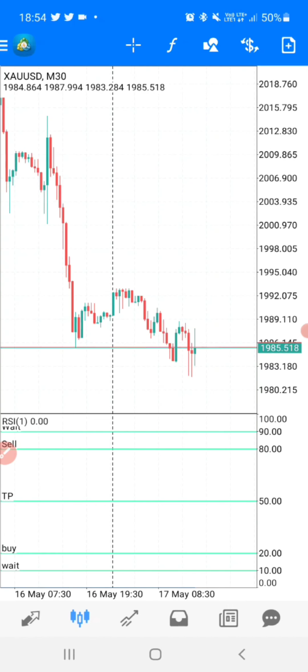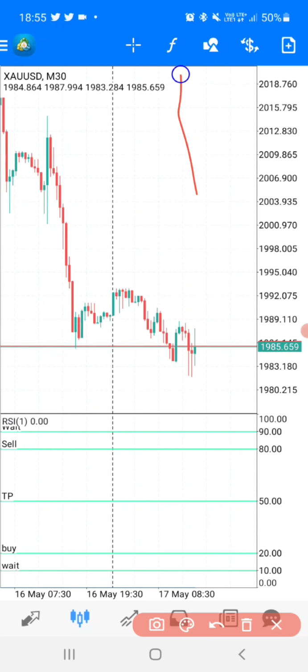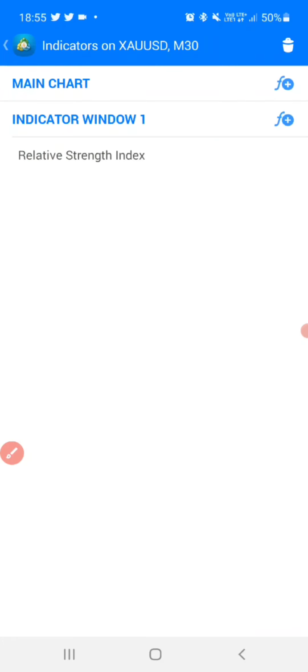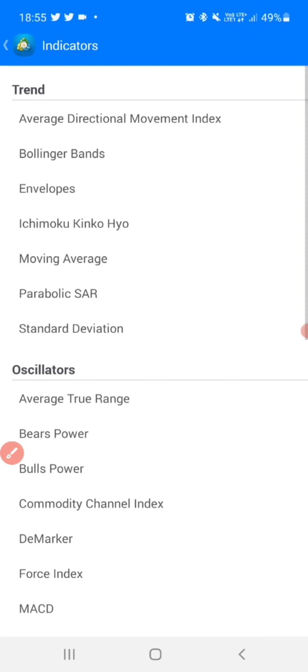I will tell you the strategy. Now we have not completed adding our indicators. One more indicator we have to add. Press this F sign again here. Sorry, here. Don't go to the main chart. Now you have to go here to indicator window 1. We have to find another indicator, envelope. You can see envelope is here.